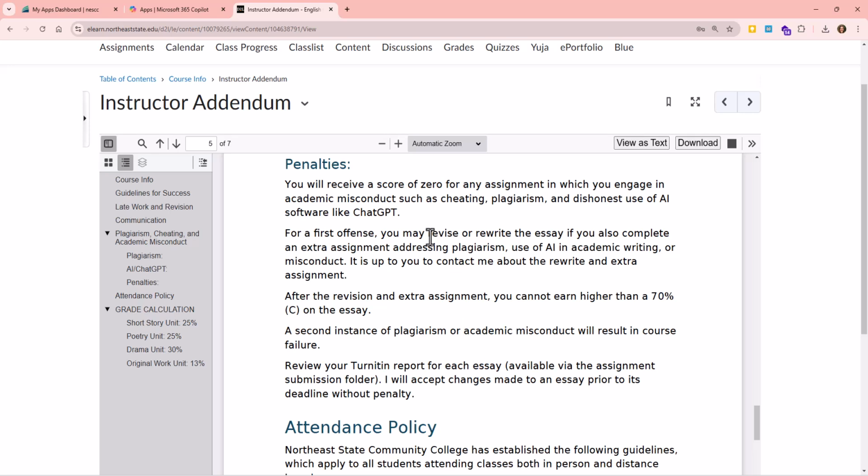So here's what happens if you do, though. For any instance of plagiarism or misuse of AI, you will receive a score of 0. So straight out 0. And I will write in the comment why you received the 0.